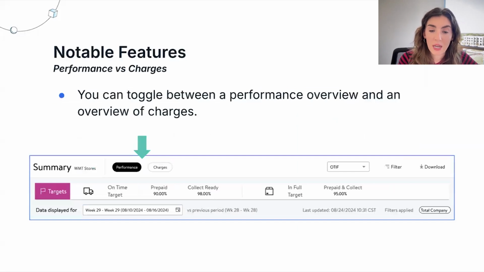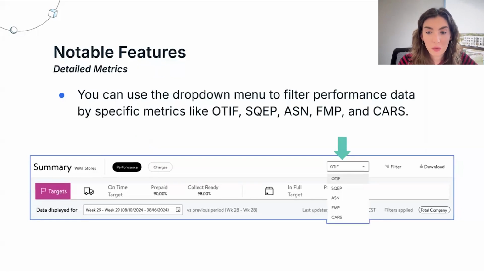Some notable features, if you haven't used it, that we want to clarify is toggling between performance and charges. So you can see an overview of your charges. However, you can't dispute in the OTIF scorecard. You actually dispute in High Radius. And if that's another platform that you haven't heard of, no worries. We have content on that too that you can go learn a little bit more about how to dispute those charges. What's really cool, and I actually love this feature in the OTIF scorecard, is you can filter from here to go to SQEP, ASN, FMP, and then CARS as well.